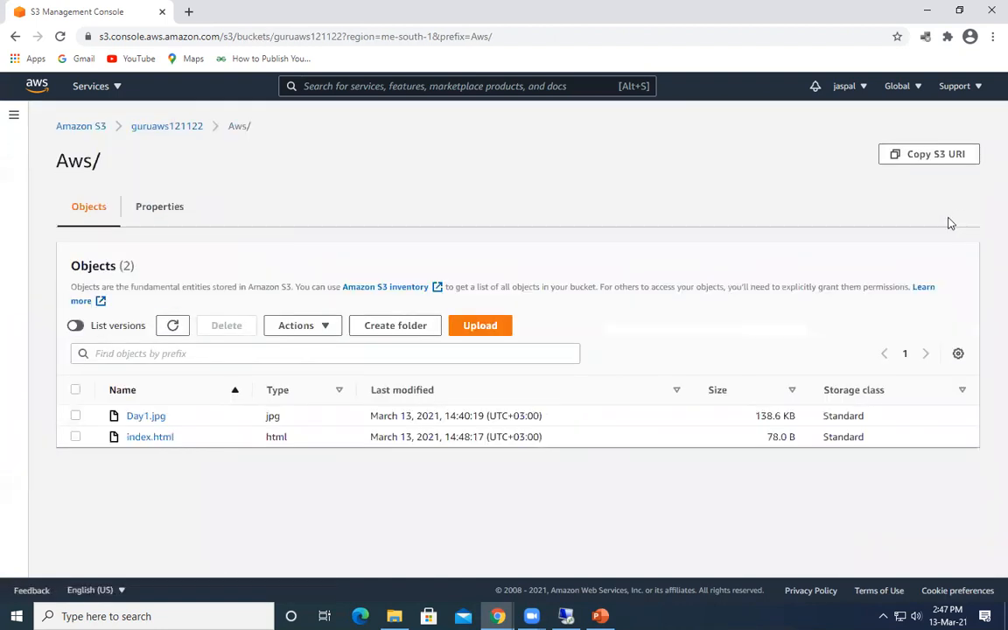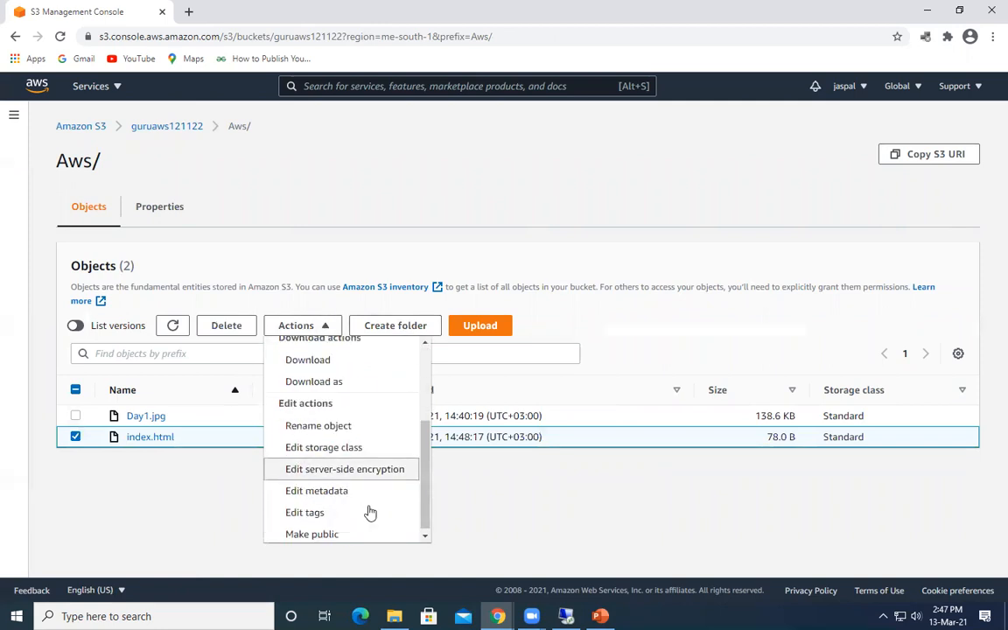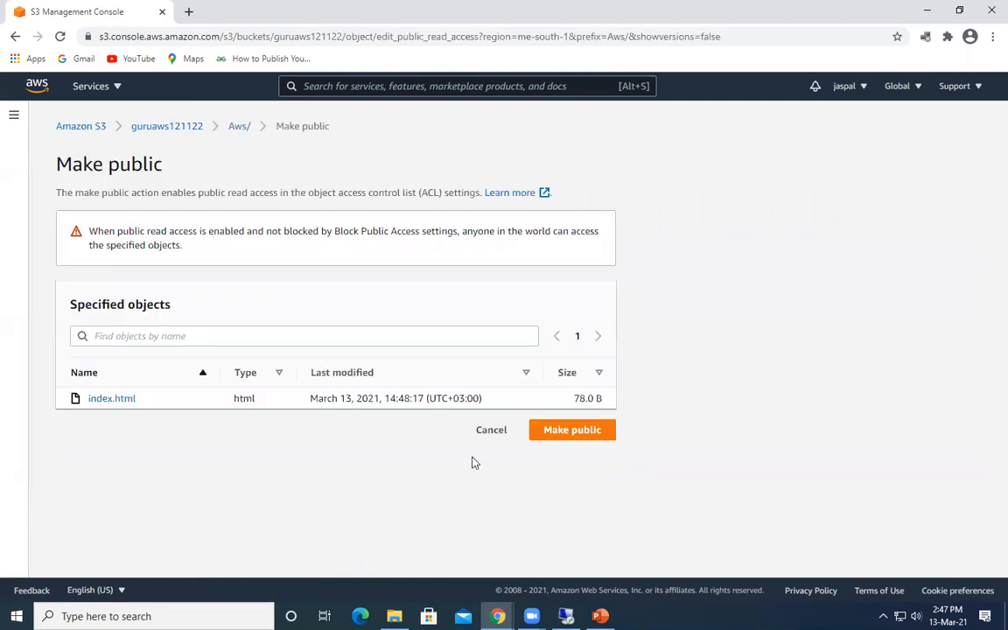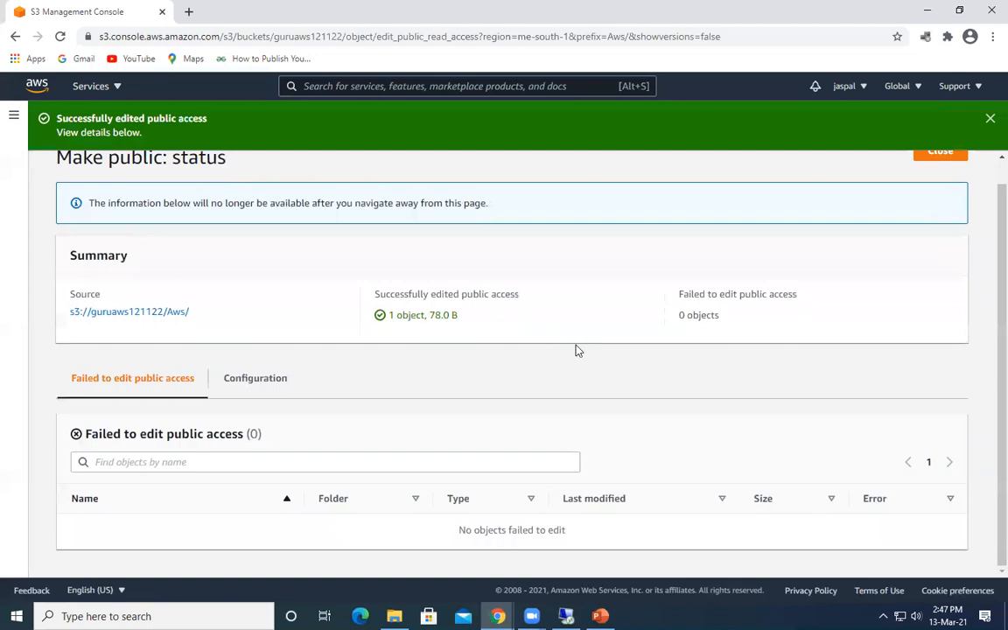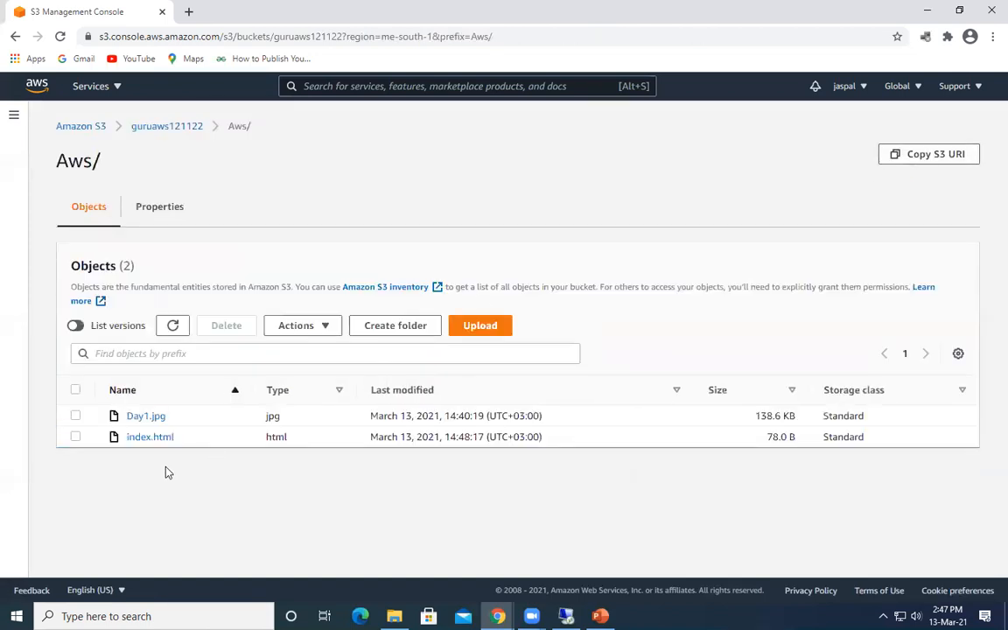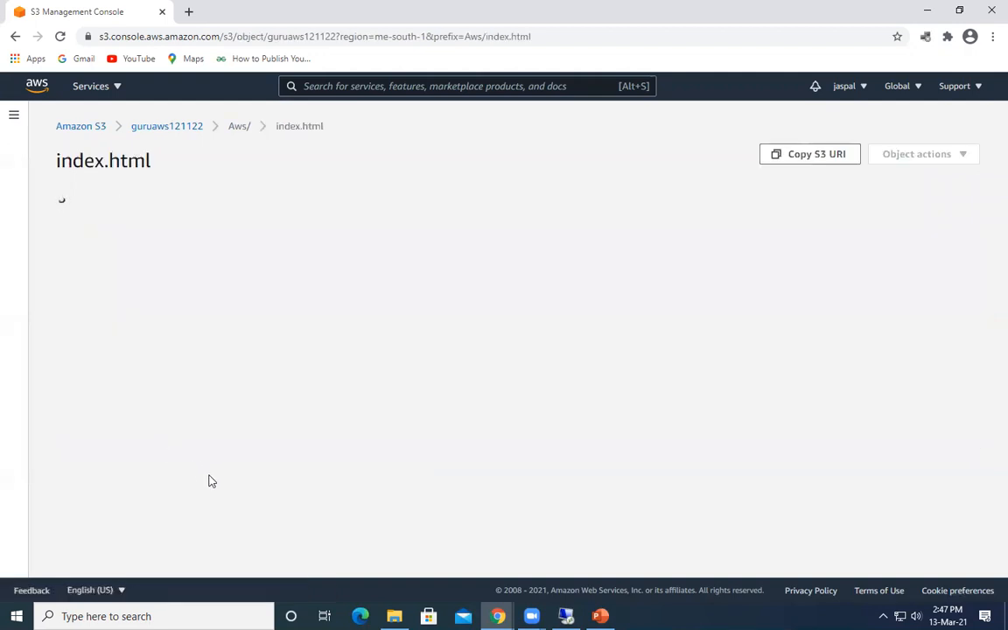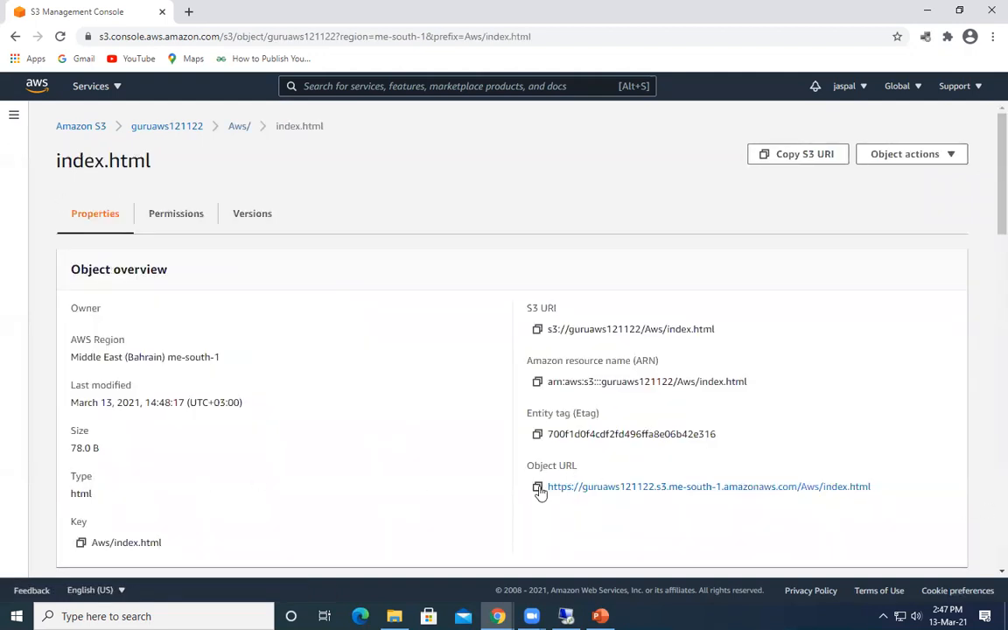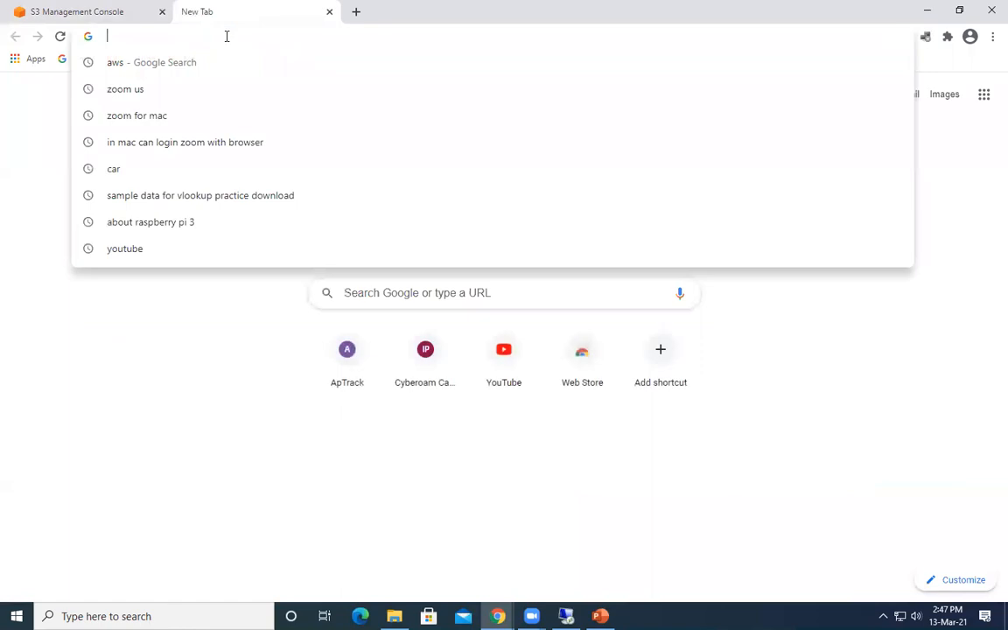Close. Successfully uploaded. We can select this file. We have to give the permission and make it public, then only can we access it. Now let's click on this file, copy the URL and paste it over here. So that's how we can create a static website using an S3 bucket.